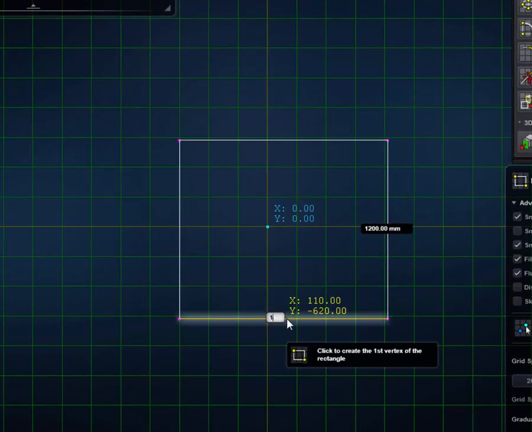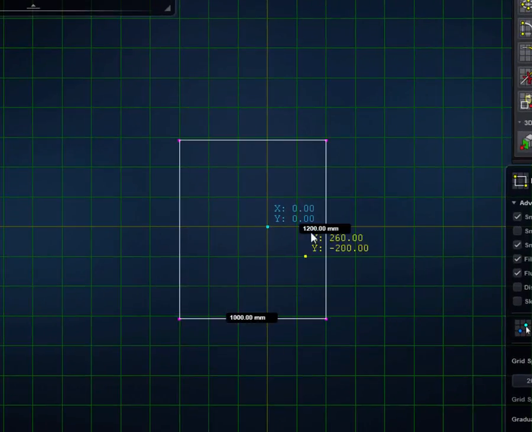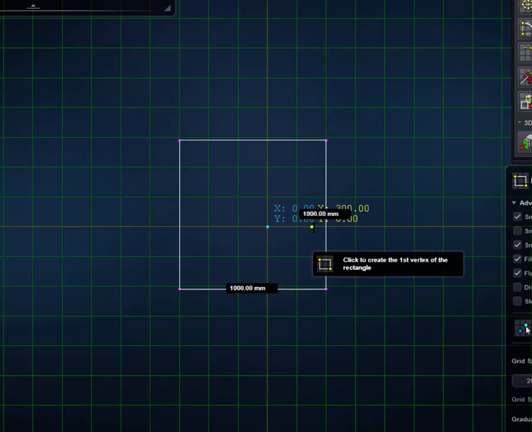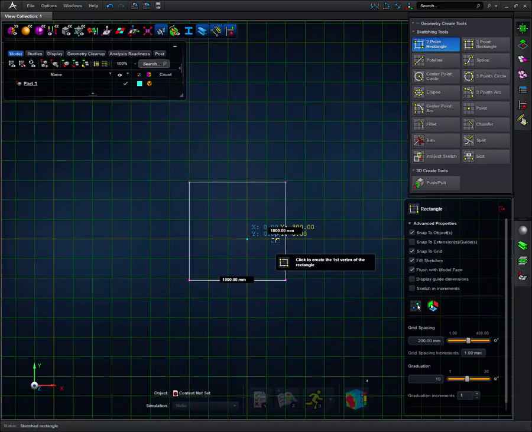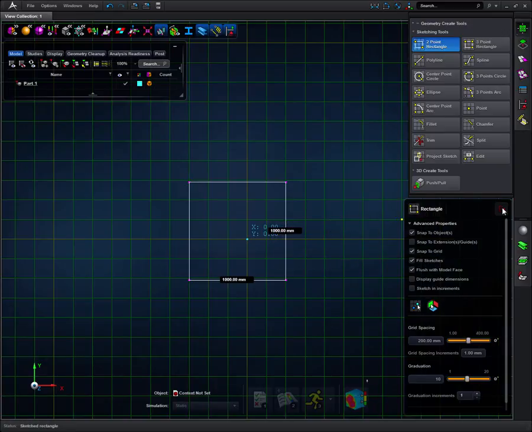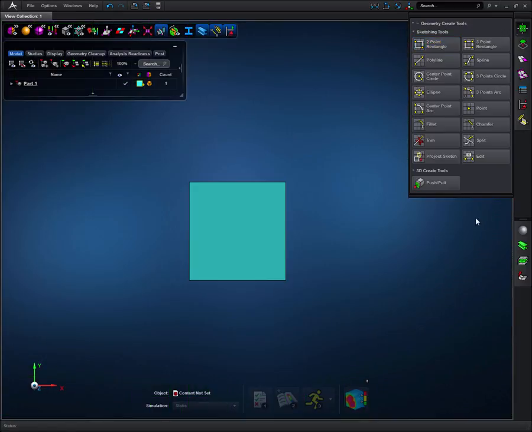If your dimensions aren't quite exact, you can change them by clicking on the one that is incorrect, typing in the correct value, and pressing Enter. In this case, we do this for both dimensions. Exit the sketching tool by clicking on the Close icon.